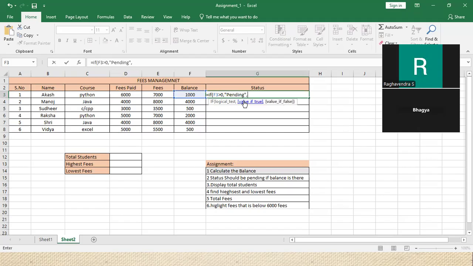No sir, assume that the student paid 1,000 rupees, then it becomes automatically 0. At that time you have to say that it is paid. If F3 contains the balance, is it greater than 0? 1,000 is obviously greater than 0, so it becomes true. If true, this will execute pending. If it is false, then it will be paid.